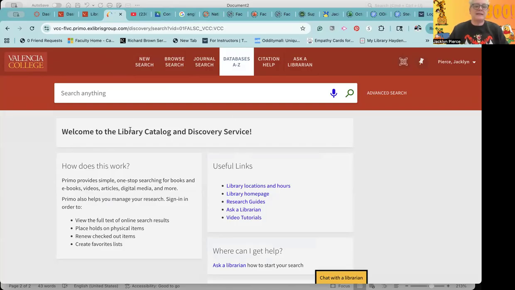And honestly, when you use this search anything bar that I'm in right now, typically you're searching everything. You're searching the library catalog and all the databases at the same time. What that means, of course, is that you're going to get a ton of resources.